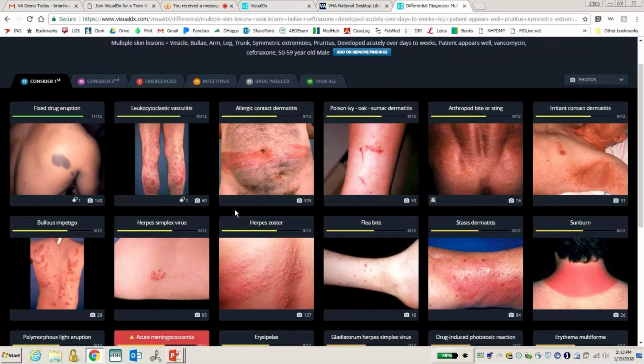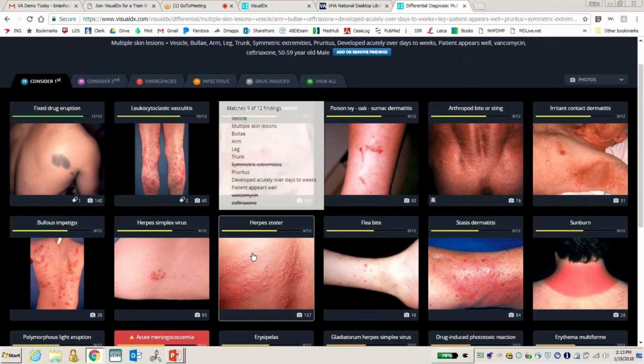zoster or shingles. As you hover over the diagnosis, it will give you a list of all of the criteria that you entered, including which ones are met by that diagnosis typically and which ones generally aren't. So for example, you see the medications are crossed off. Usually zoster is not induced by a medication. And so you can scroll down.